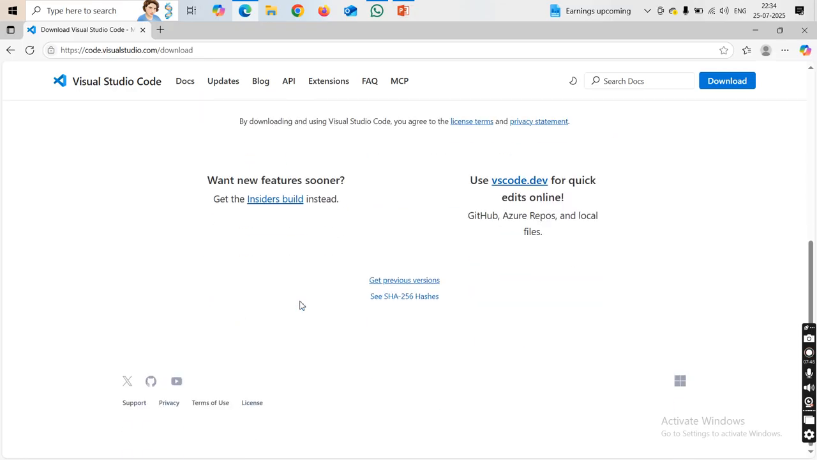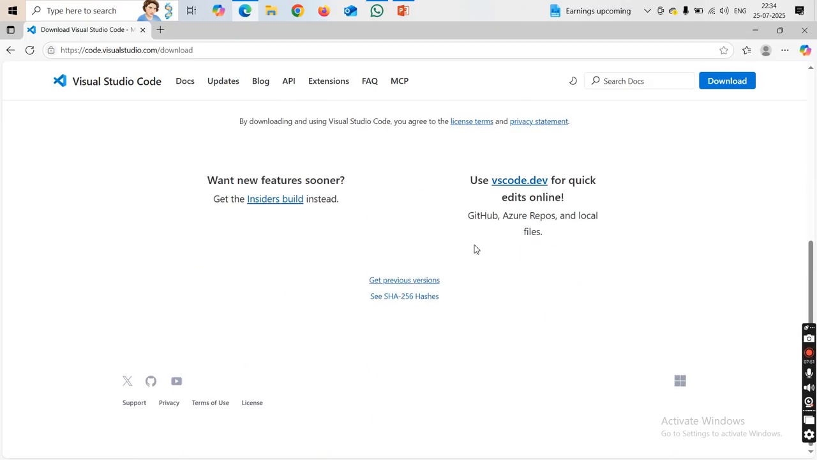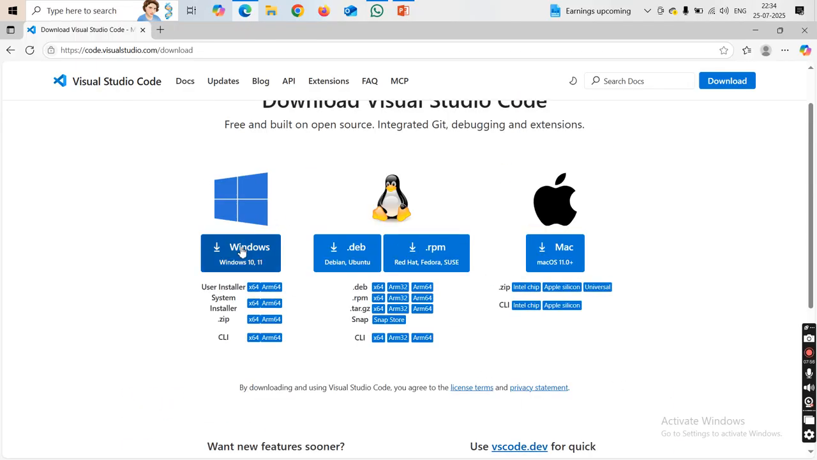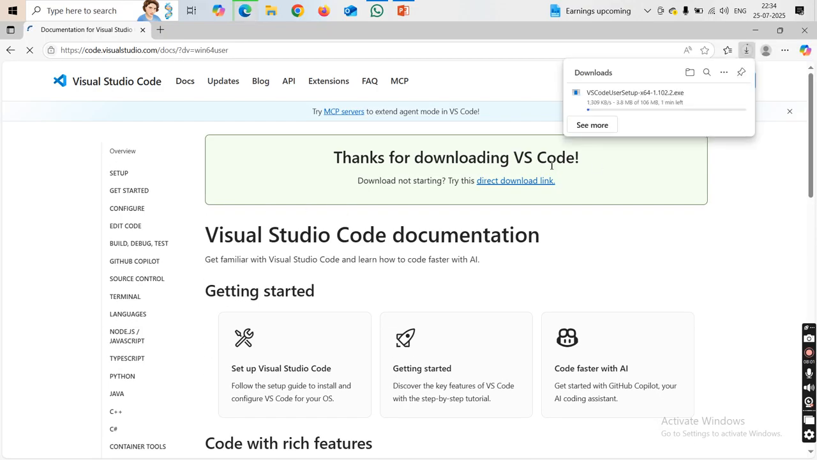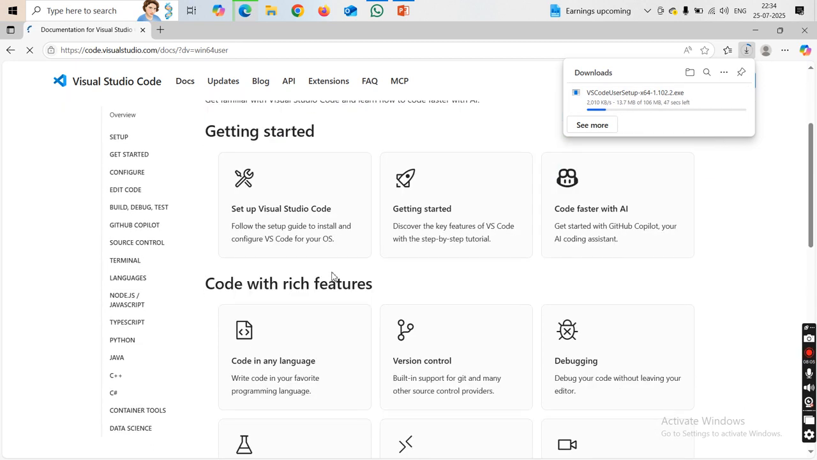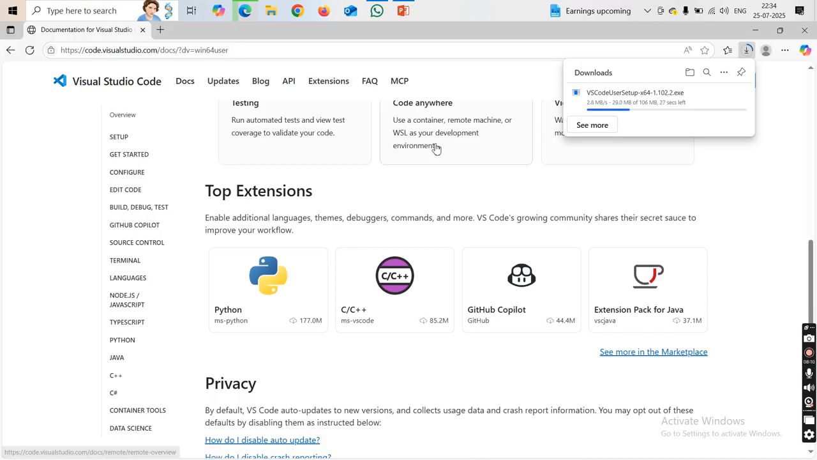Next, come down, and let's see what happens once you download this one. Let me see that. So here is the "Thanks for downloading VS Code" page. As you can see, VS Code has started to download, and after that, these are the features which it has explained.